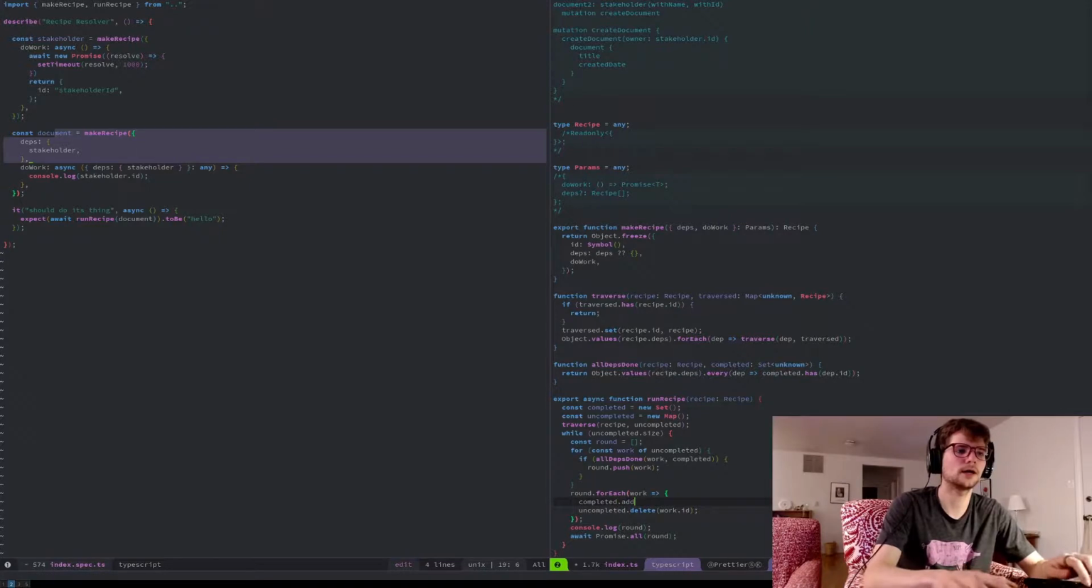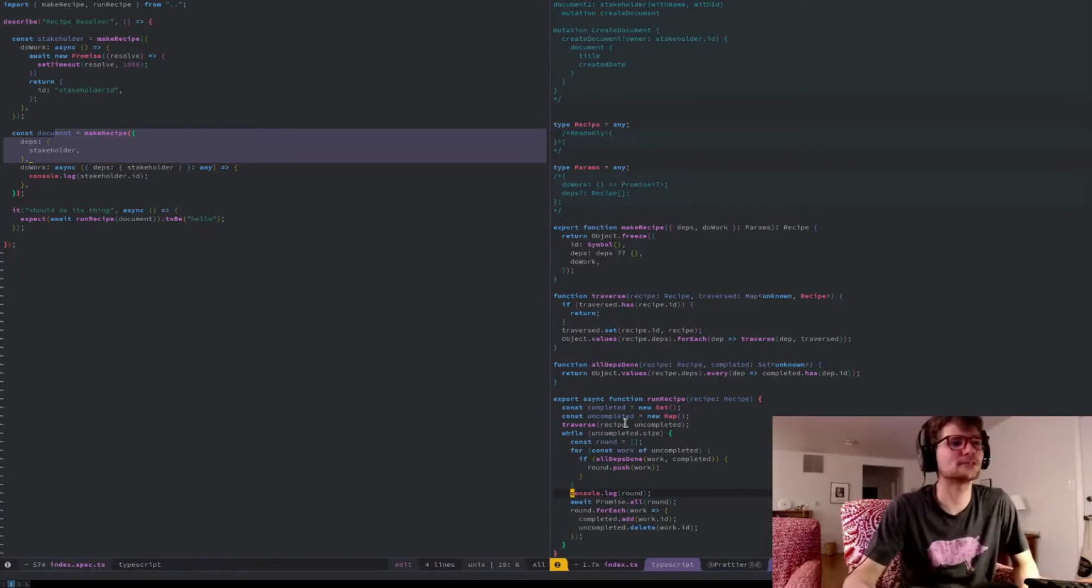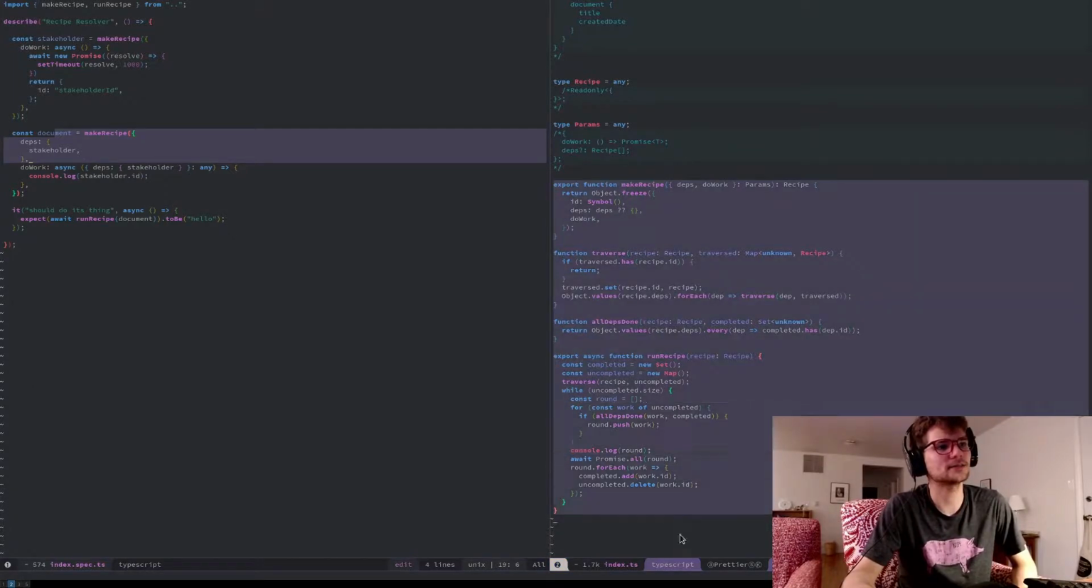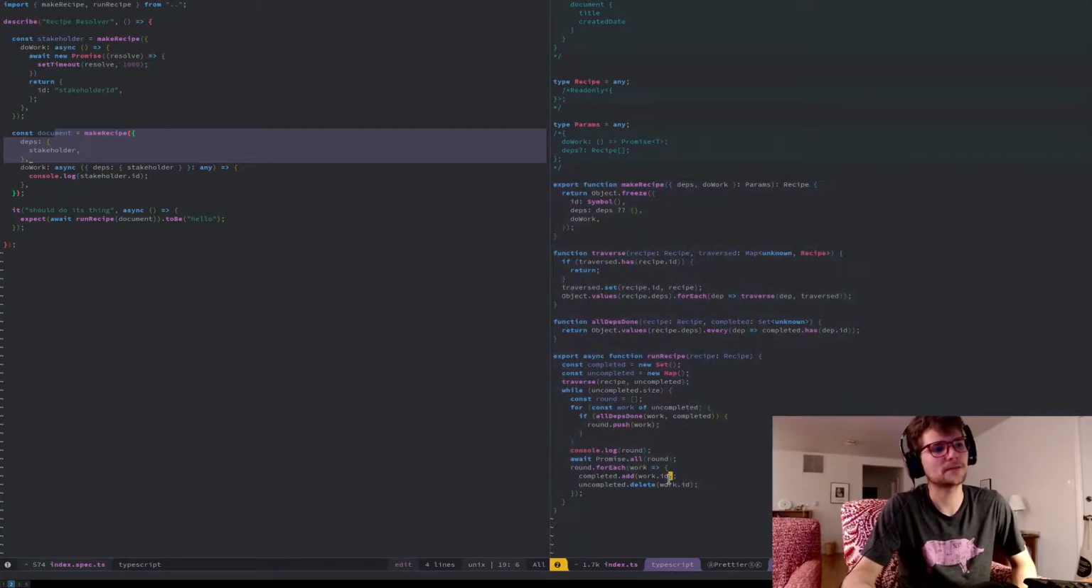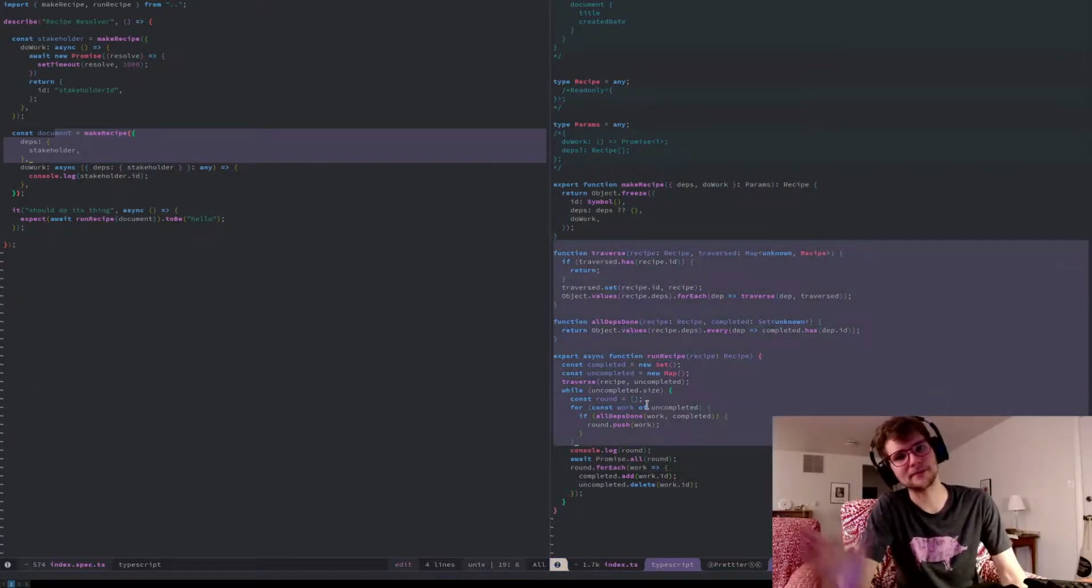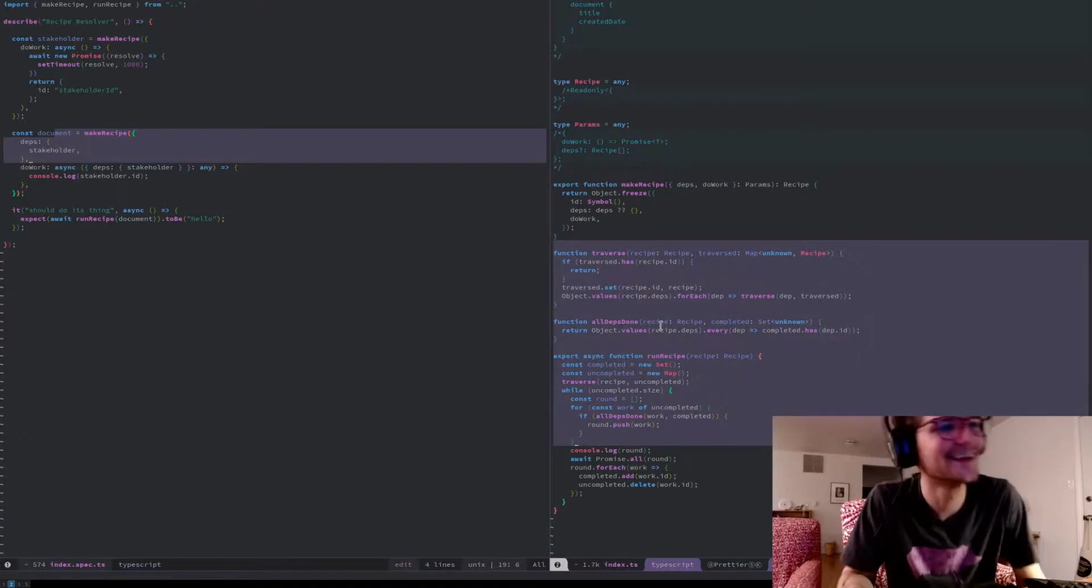Completed.add work.id. Conceivably, we should do this after, right? I think we're almost done with this code. I think this is done. This is not the cleanest code, and there might be some bugs in it still, but I think this is the entire library, right? There's really nothing else to do.